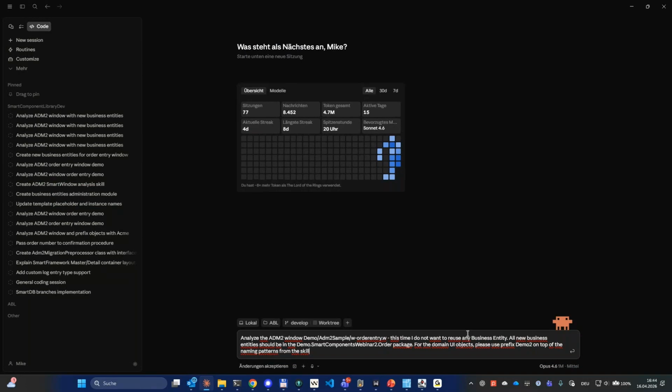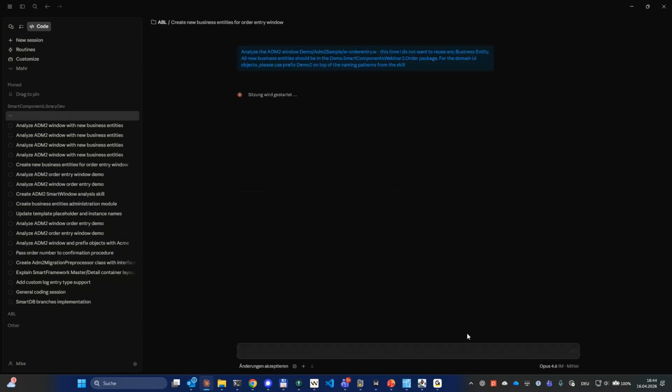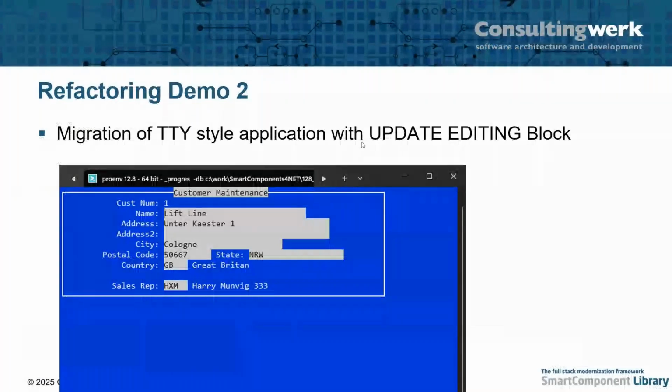But through the prompt, I can still influence what is happening, and I'll get back to that in a bit. This is also a sample that I've been using for years. We have an update editing screen, a typical TTY data entry pattern, and I want to harvest those validation rules and now turn that into RESTful services.